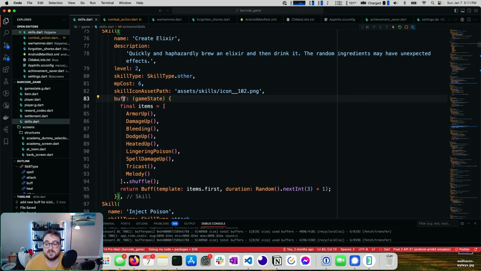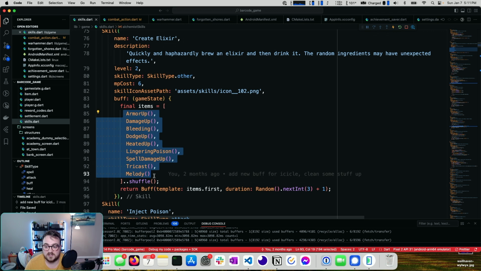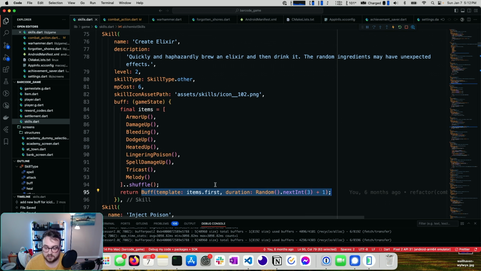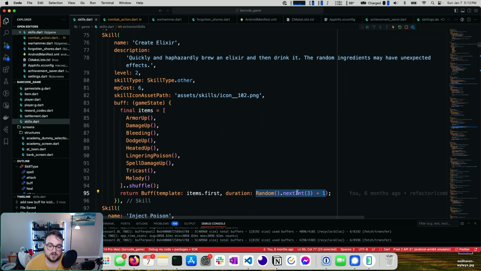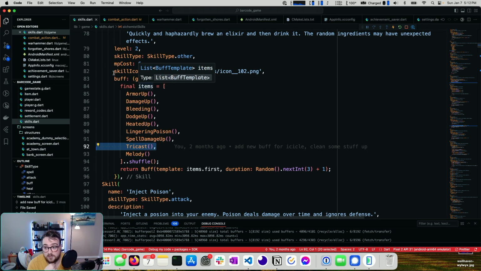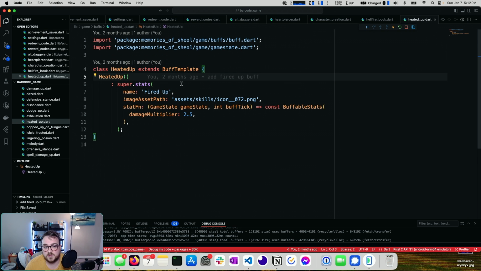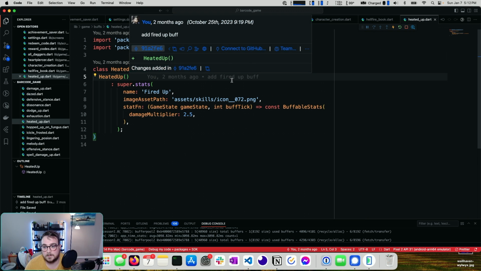And the reason that this is a function is because of this one right here. This is what inspired me to make it a function. Mainly because I just take all these things, I shuffle them, I grab the first one and use that as a buff template and return a new buff for a random duration. The one thing to be aware of, you don't get up to 3 turns of TriCast here, because TriCast clears itself whenever you use it. But the rest of them you could get up to 3 turns of. And some of these are pretty good. We'll need to talk about buffs too, I guess, so let's do that now.